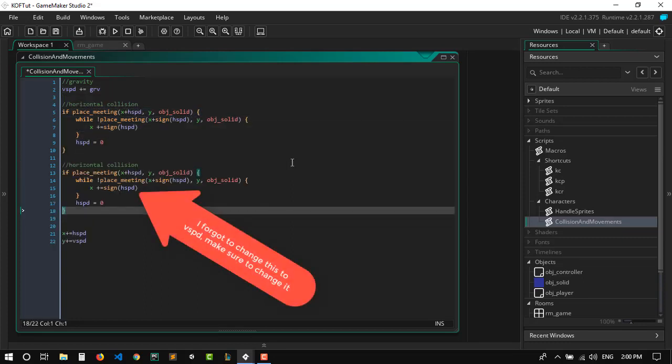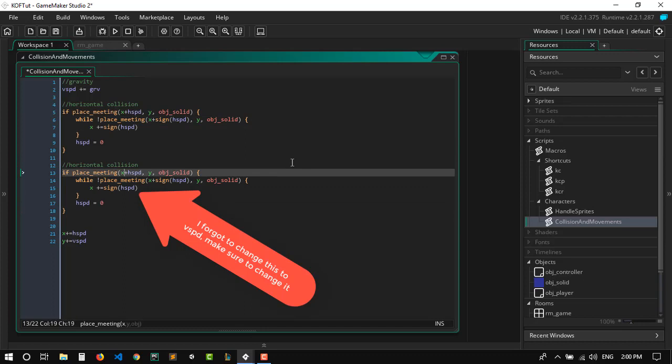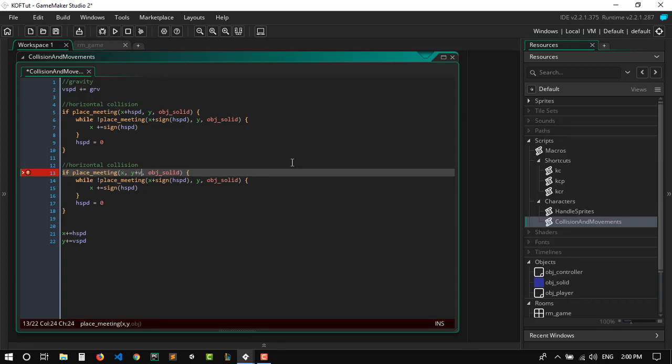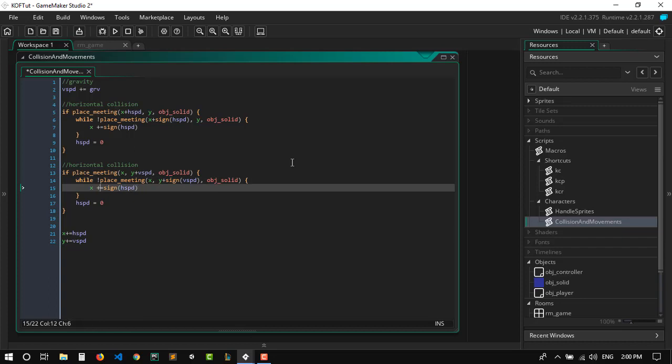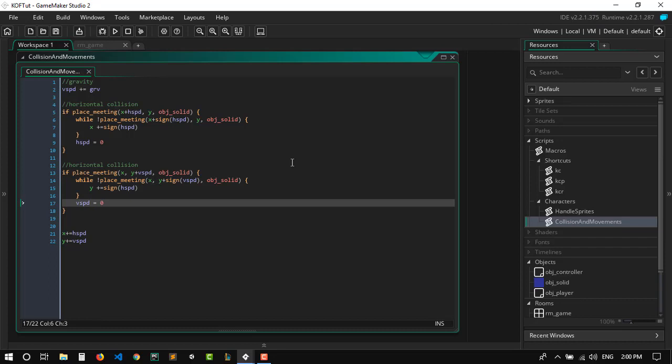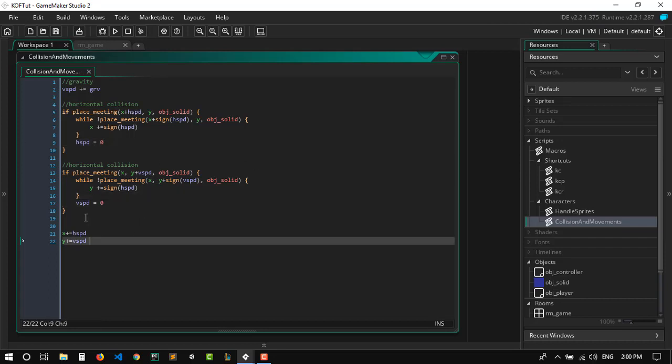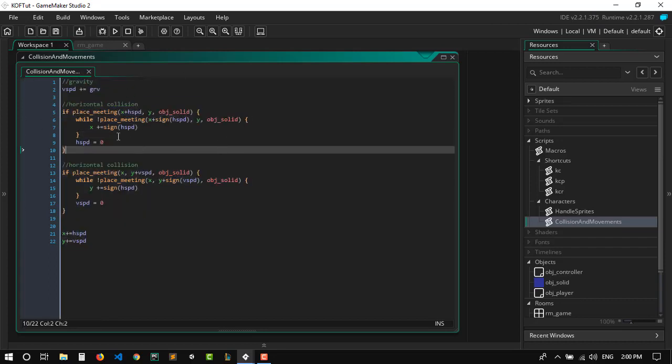So we're just going to have to replace these. This is going to be y plus vertical speed. This is going to be y plus sine of vertical speed. This is going to be y, and this is vertical speed. So that's pretty much it for the collision. This is a pretty famous code in the GameMaker community, or any 2D game engine.